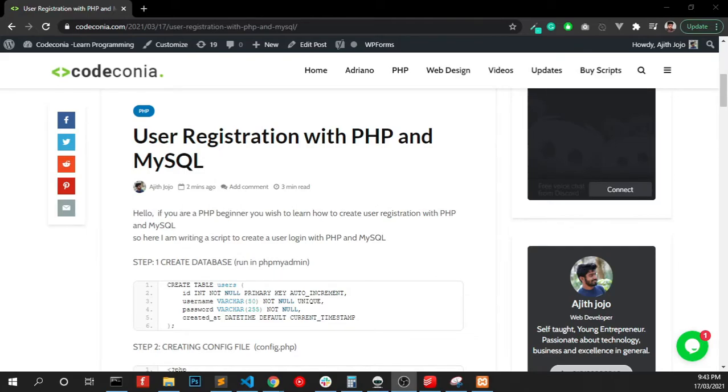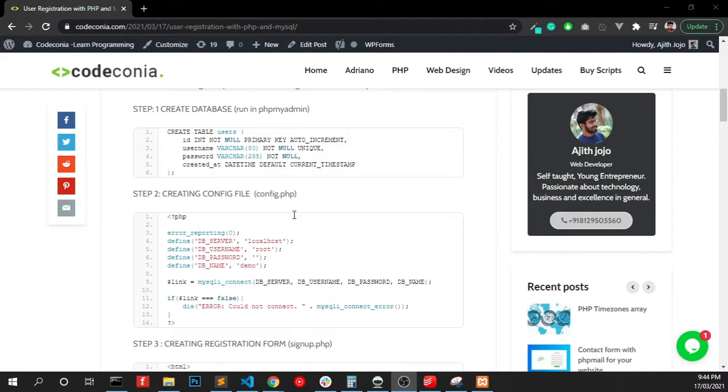So we are creating a user registration with PHP and MySQL. I already have all the code written in my blog. Go to my blog and copy the codes. I will explain all the things we do with this code.